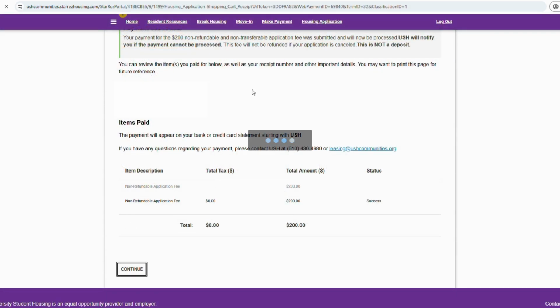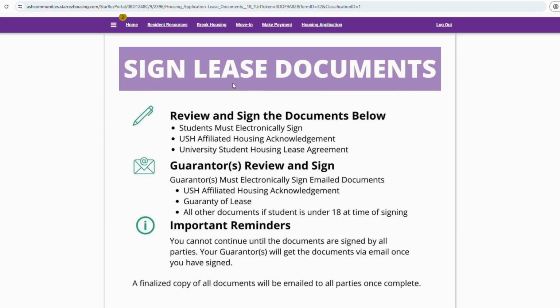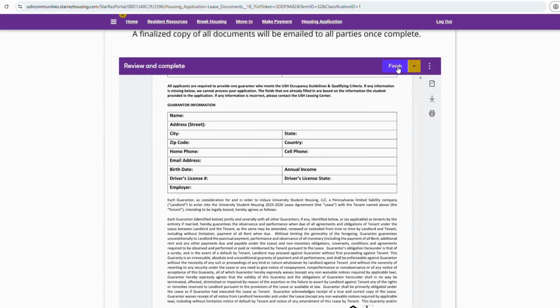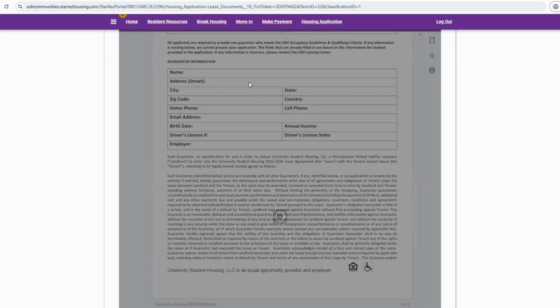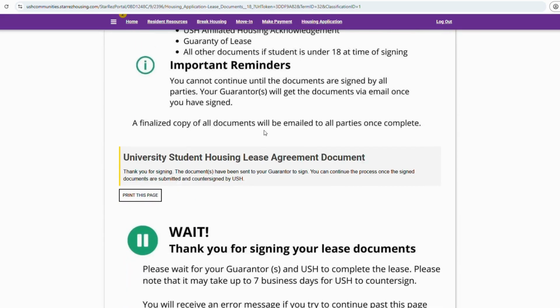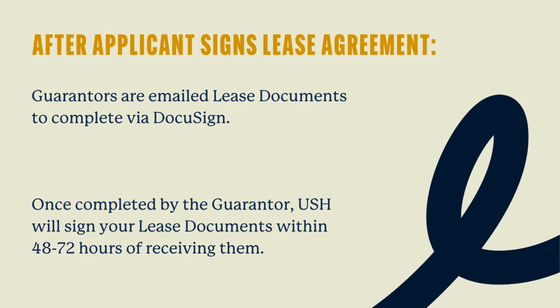Applicants complete the USH lease agreement within the USH resident portal. Be sure to carefully read through the documents prior to signing by clicking the yellow boxes and entering your signature. Once you have signed in both required places, you will click the yellow Finish button at the top or bottom of the page. Once completed, the documents are sent for the guarantor's completion via email. Upon the guarantor's completion, the documents are sent back to USH for signature.